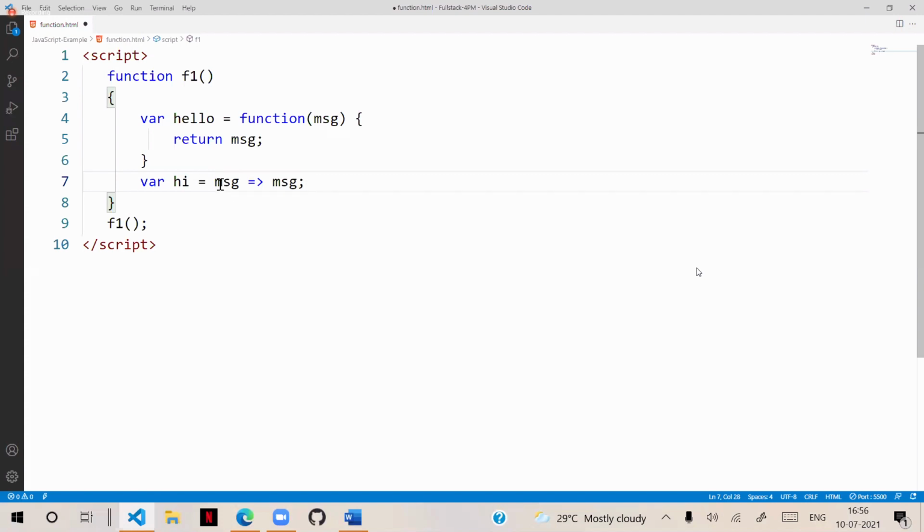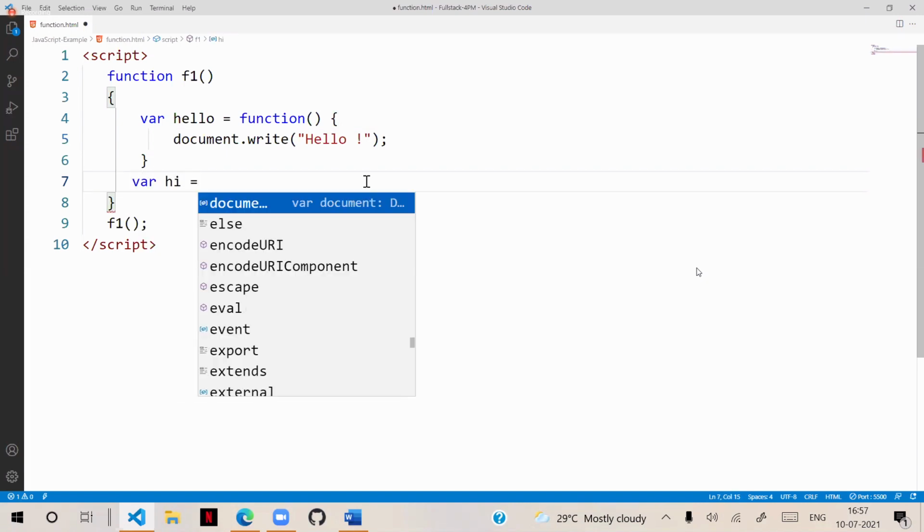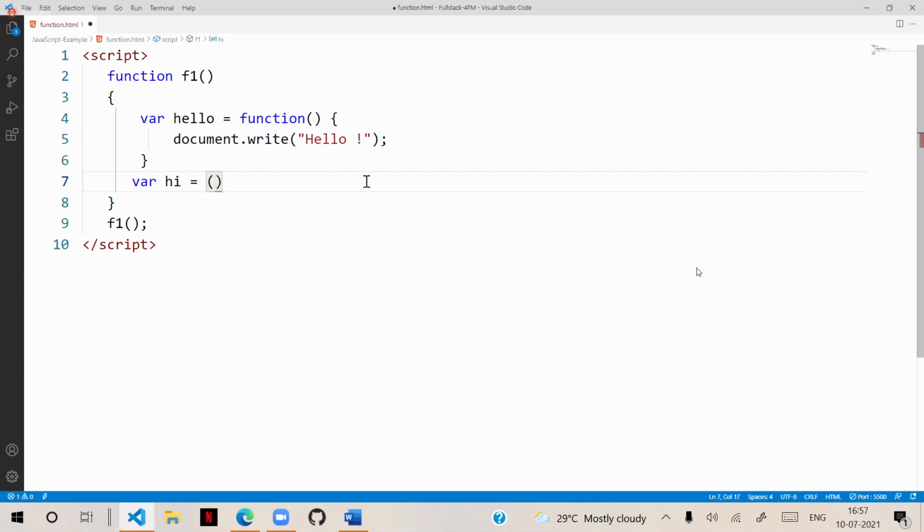I will show several options cleanly. Suppose, first keep it empty. Now here I am writing some functionality: document.write hello, that is the option. Now I need to write this in a shortcut way. So var hi is equal to a function, parentheses, arrow, and what functionality it should return. So document.write hi. That is what it has to return. This is the shortcut way.